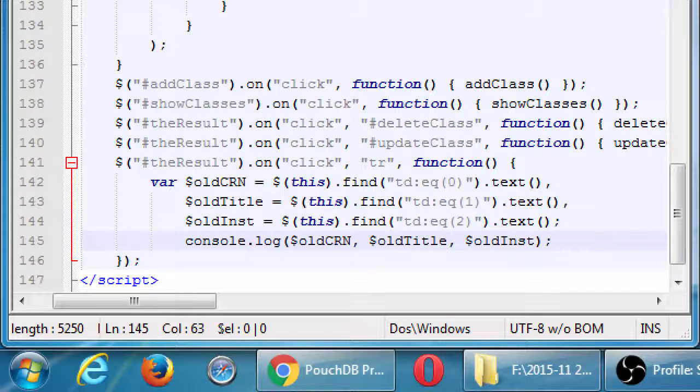Question. I got an error on line 145, unquote syntax. No, okay, let's check that. Save and run this. It's not going to work just yet, but I want to see if the console shows. Click on any of those edit buttons, and in the console, you should see what that row has updated.